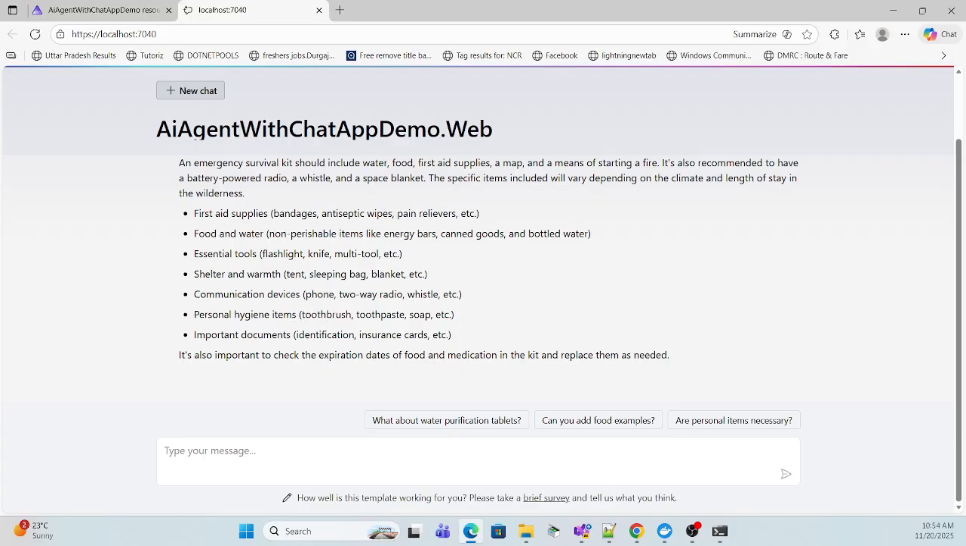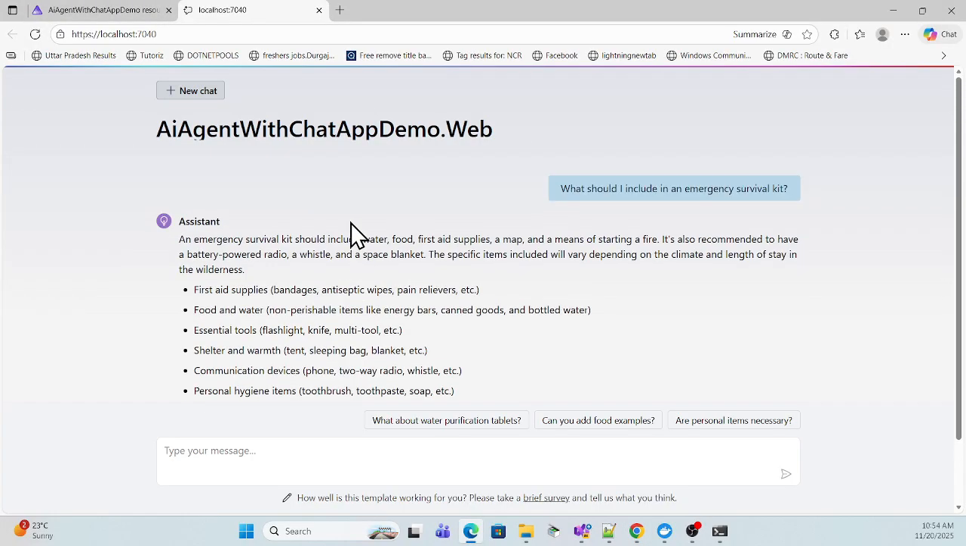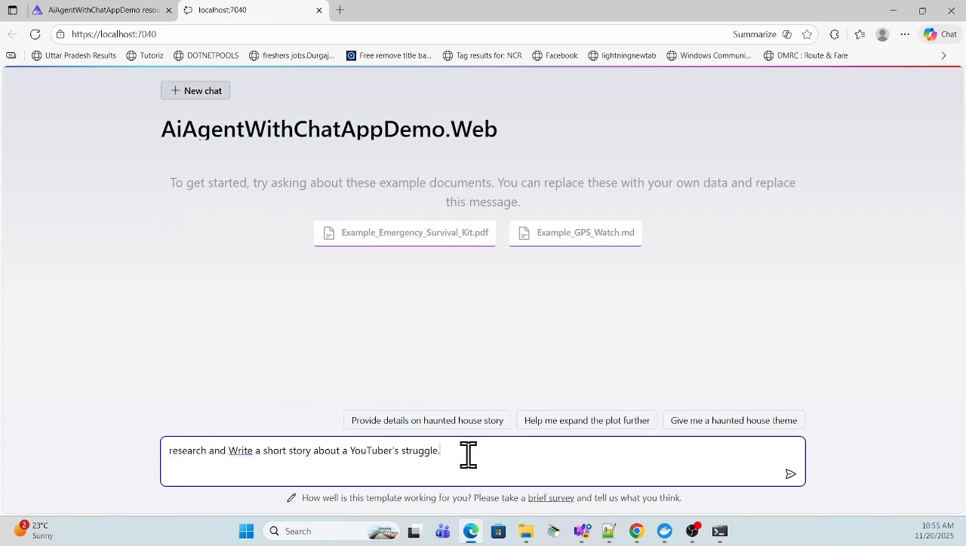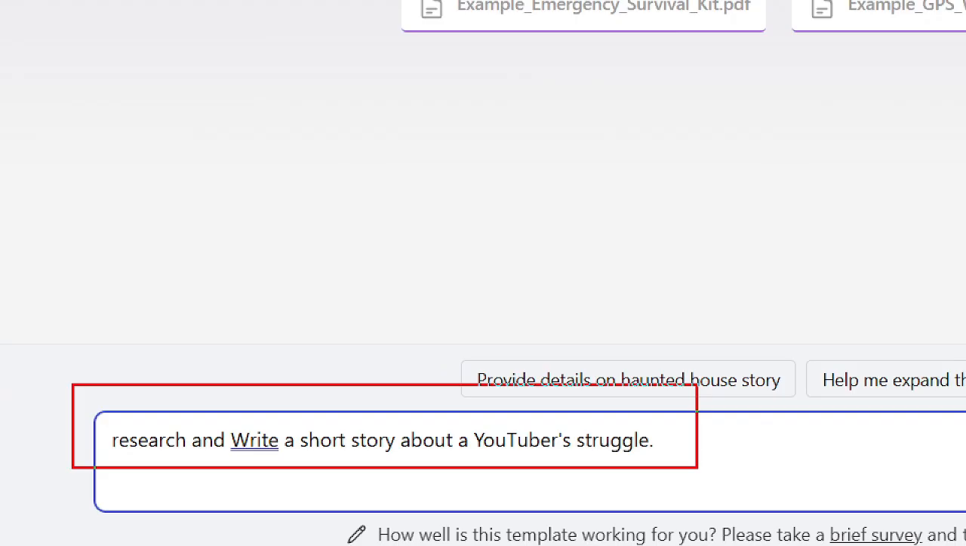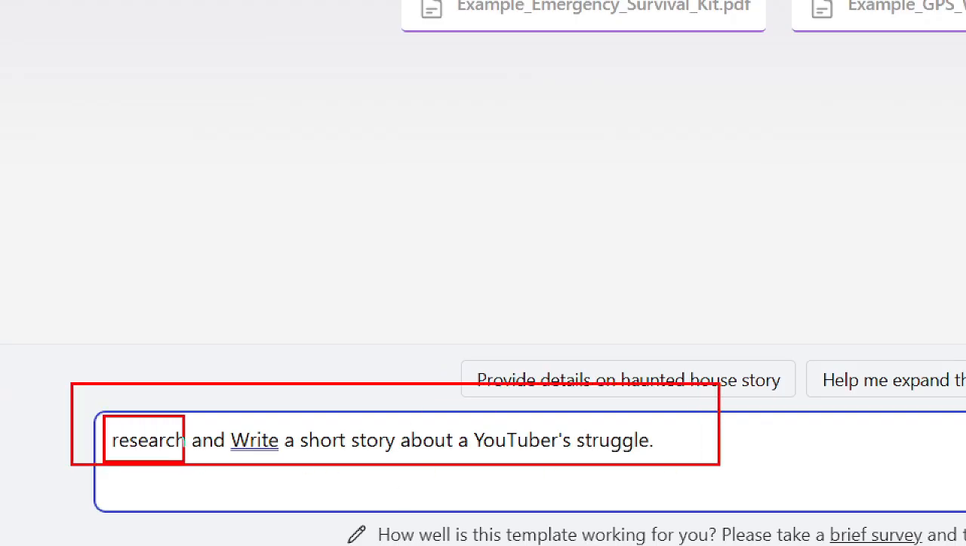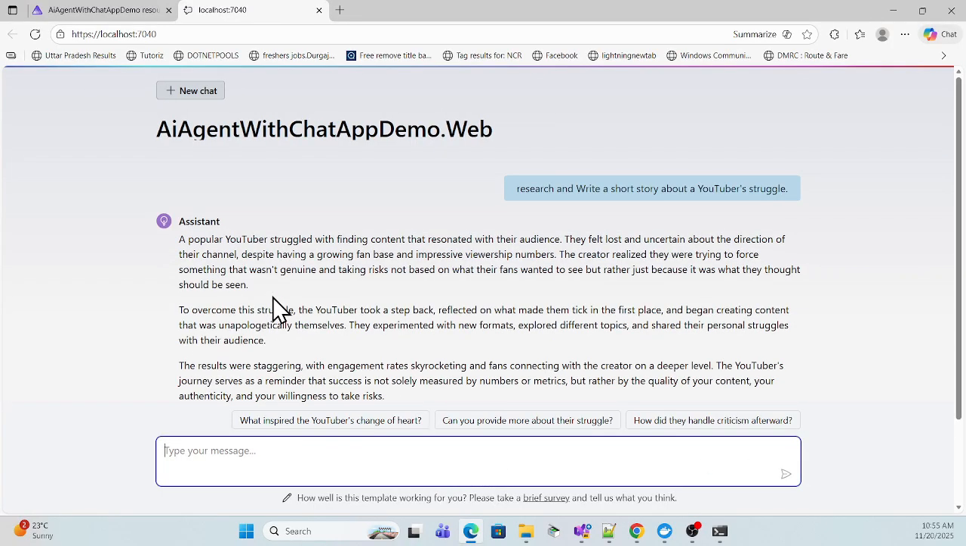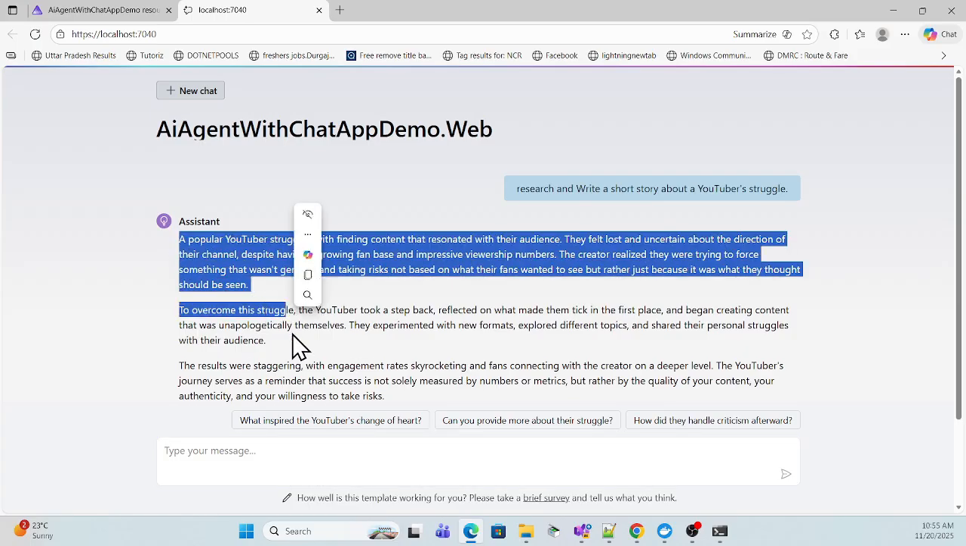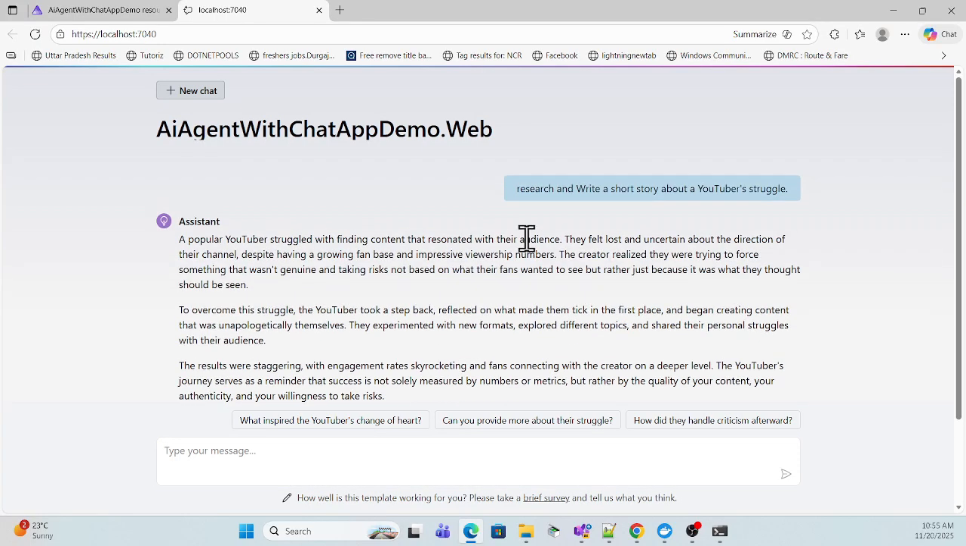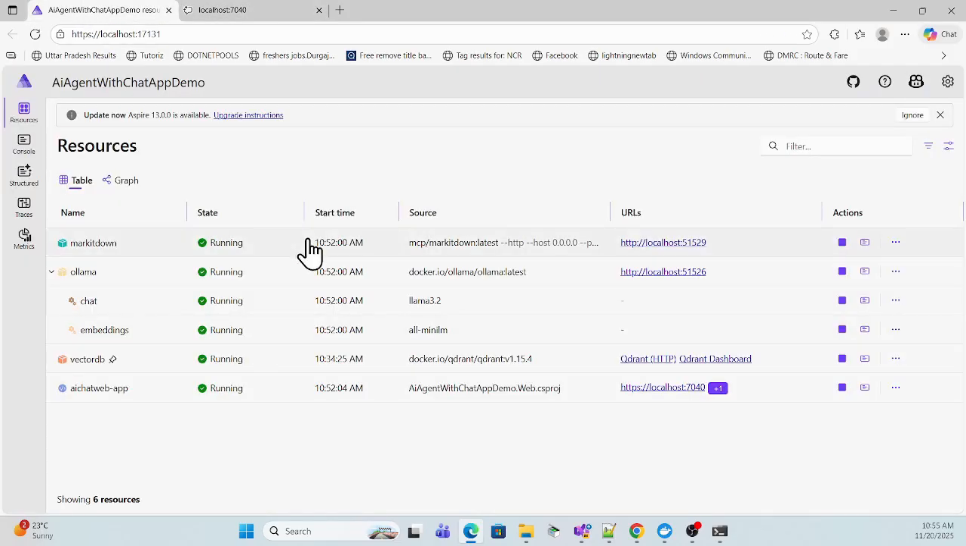Now what I'll do is ask something else, because we also integrated an AI agent in this chat app along with the RAG search app, right? So we will check. I can simply ask it to research and write a story, because I have one agent for research and one agent for writing. So I provide something like that and hit enter. Now see the agents: first there's the research and then finally it writes the story.